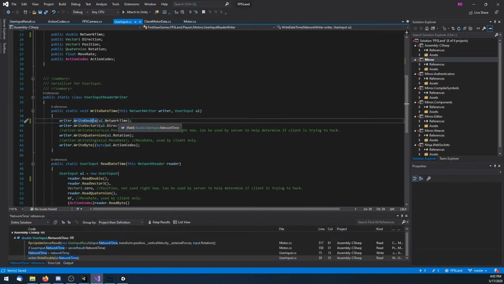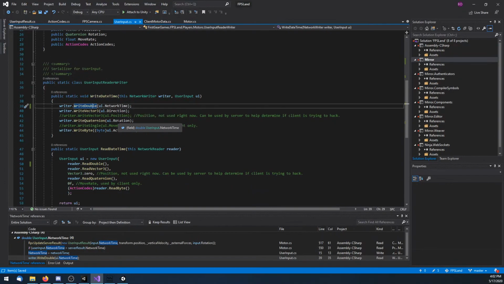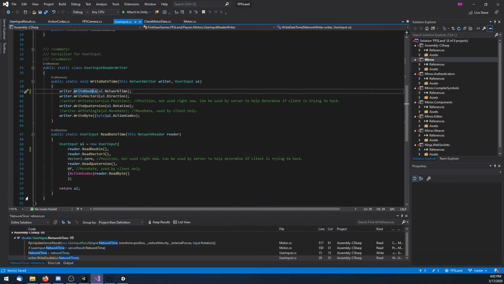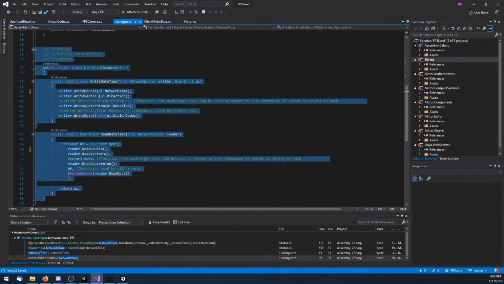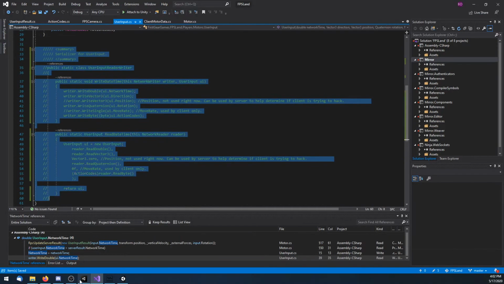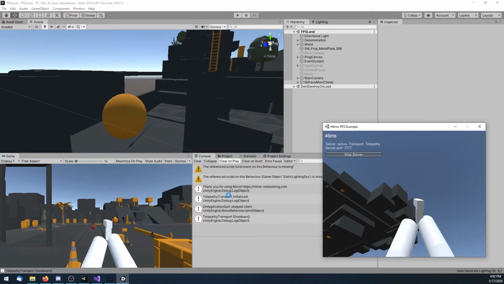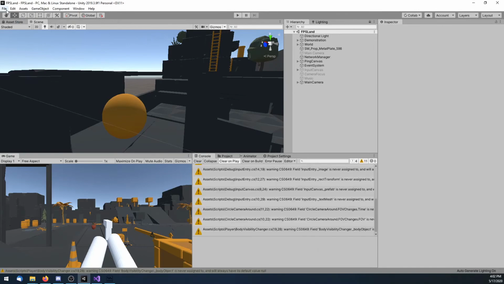However, I'm pretty sure network time is supposed to be a double. I still think it's something in my serializer, so I'm going to just quickly comment this out. And I'm probably going to have to do another build as well. I'm going to let Mirror create the serializer for me.